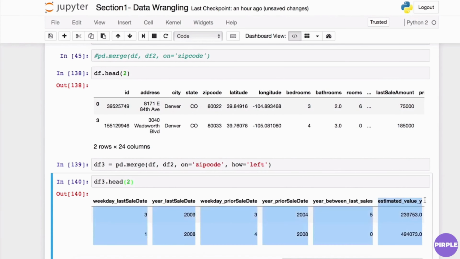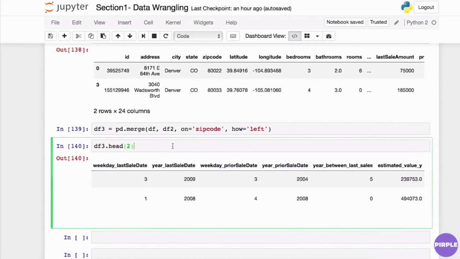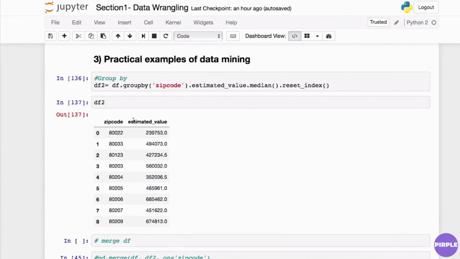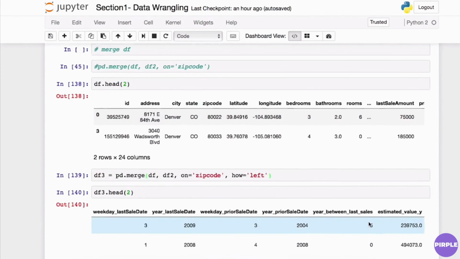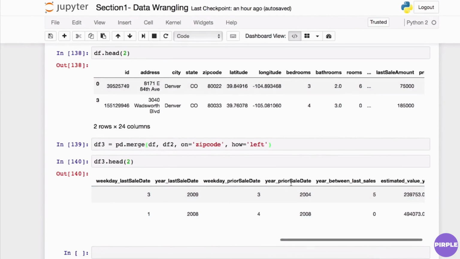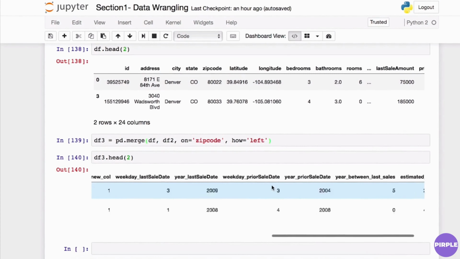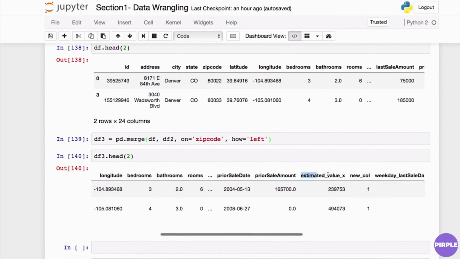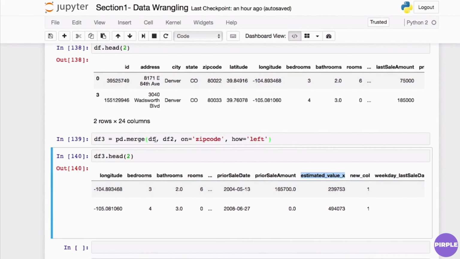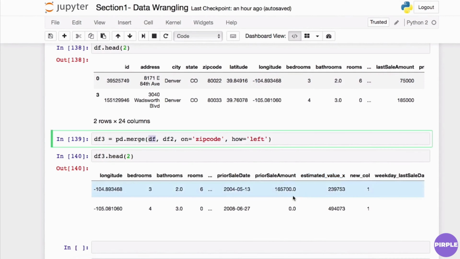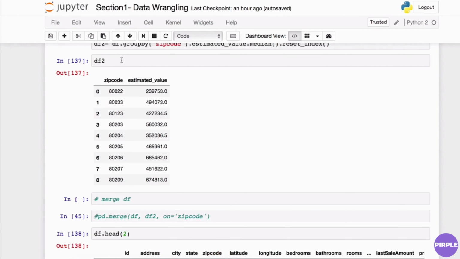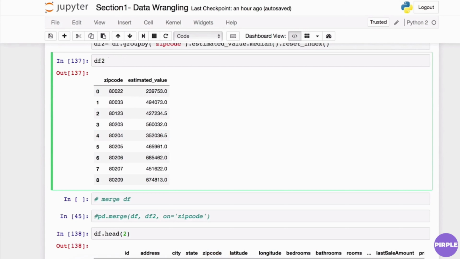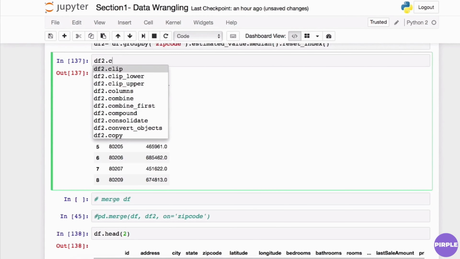Now you can see one more column, called estimated value y. It's called estimated value y just because df2 has the same column, the estimated value, and we had the estimated value originally from our df. That's why it doesn't know what to assign to. So it's going to give you x and y like this. X means it's coming from the left data frame and y is coming from the right data frame. But don't worry too much about this. What we can do is a quick trick and say dot columns.